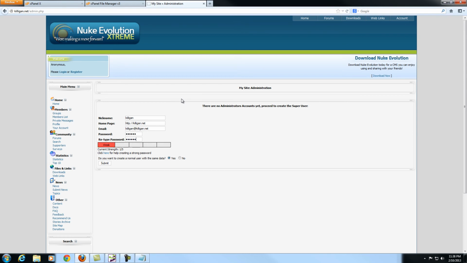Now at this point you can create a separate admin and user. If you want your first user to be the same as your main admin, so you have the same login info for your user side and your admin side, that's fine. Just leave this checked yes. If you want to create a separate user for your user account, just click no. I'm going to go with yes.